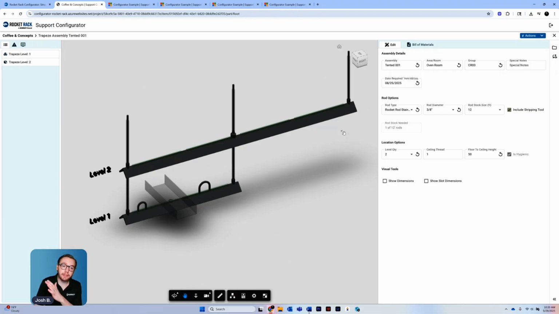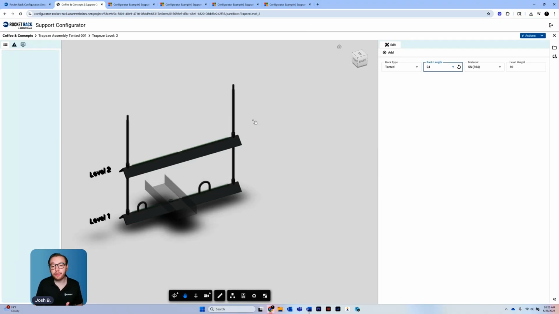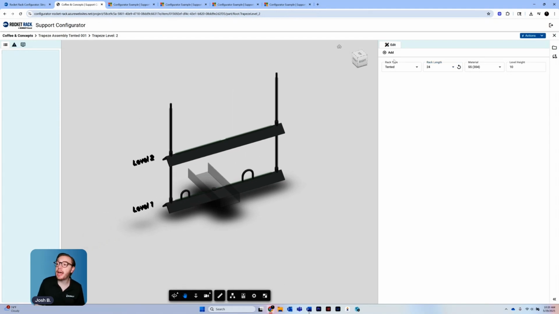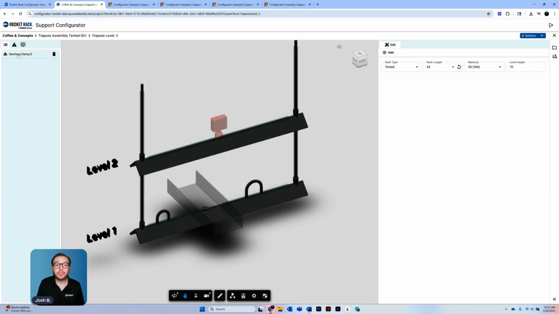So to adjust the length of this, we would go into the Part Children tab at Trapeze Level 2 and change the rack length to 24 if we wanted it to match up with the first tier. And from there, we just hit Add on this Level 2 tinted rack, and we can add whatever we would like. If we do a sanitary clamp, it's going to populate it into the middle of the rack where there is no slot. So we'll just need to click into sanitary clamp over here under Part Children and adjust the position offset. Let's say 4. Awesome, no interference.